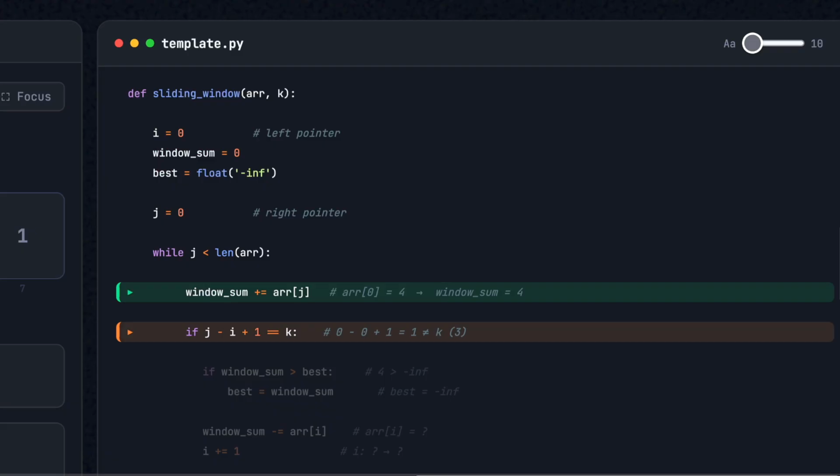Sliding window. The three things to lock in. J always moves. J minus I plus 1 is your window size. And when the window is full, you record your answer, then slide I forward.